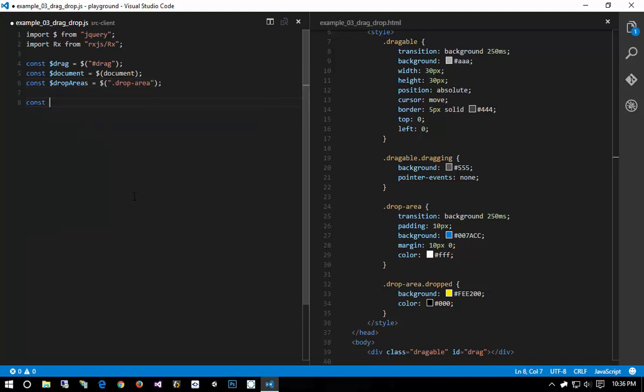Then I'm going to create a couple observables. I'm going to say begin drag money equals Rx observable from event drag mouse down. Const end drag is going to be Rx observable from event document mouse up. And then const mouse move is going to be Rx observable from event document mouse move.